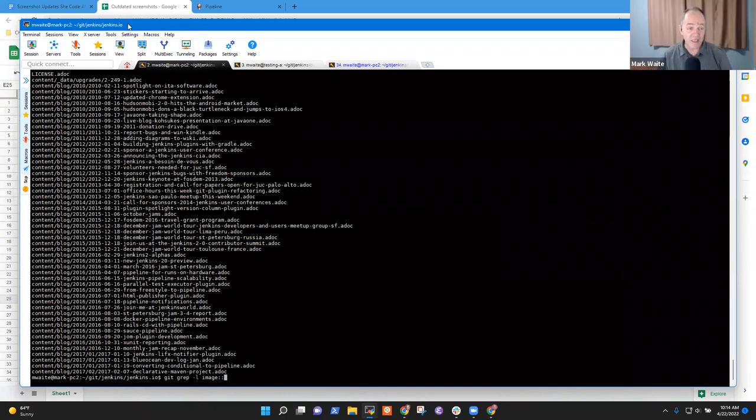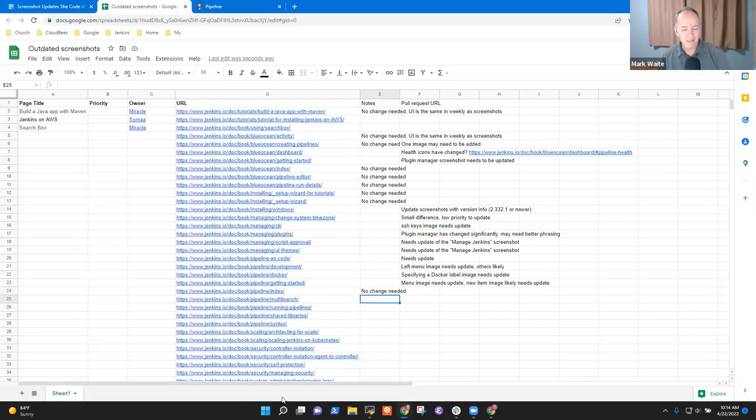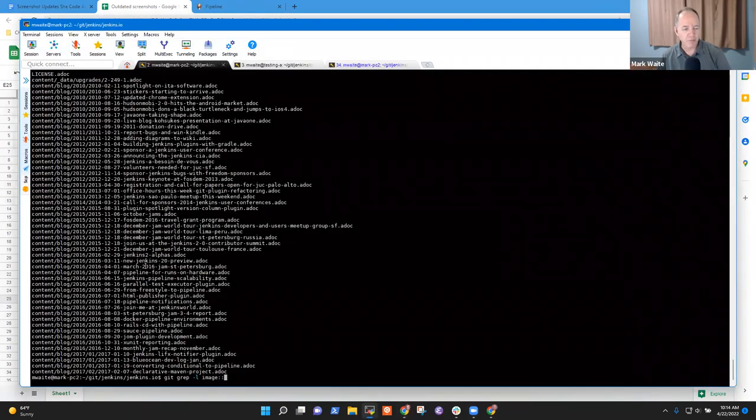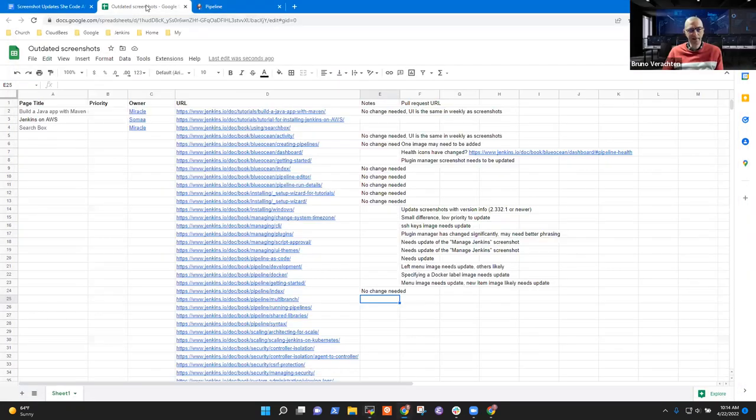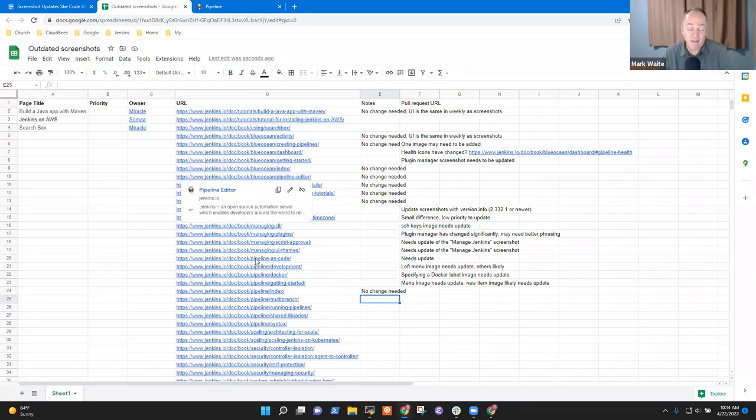Now I had to actually narrow it because many of the images are from blog posts, and we're really not interested in revising blog posts. So I narrowed it to only doc/book. But yeah, that was the technique. Interesting, nonetheless.